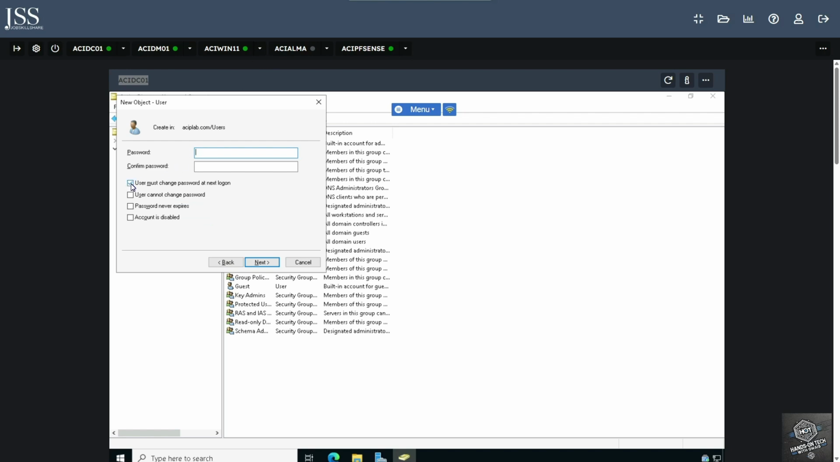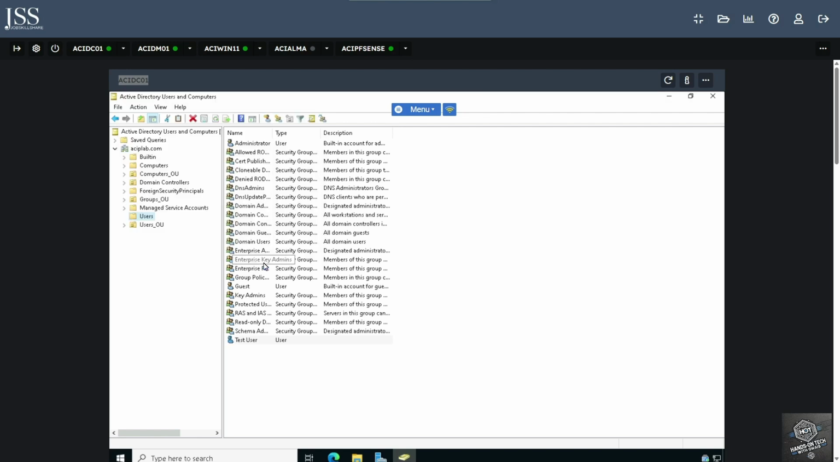For the clients you must keep it checked, but since we want to keep it constant for our tutorial purposes, we're going to keep the password. Click next, click finish, and now our user has been created. We have successfully created our test user account here.